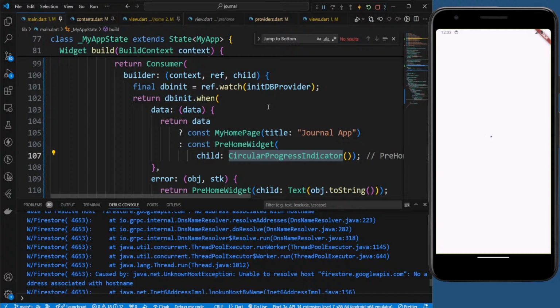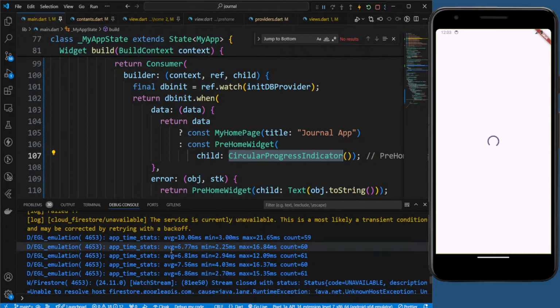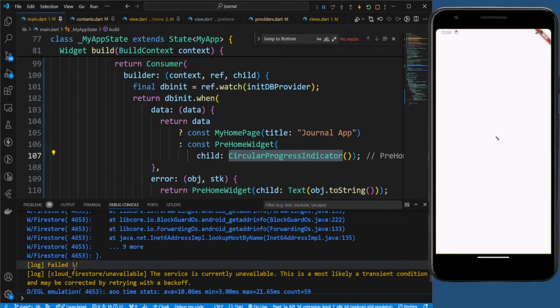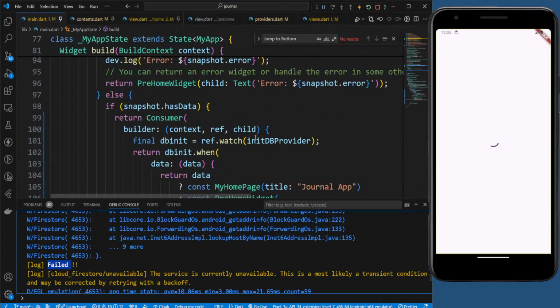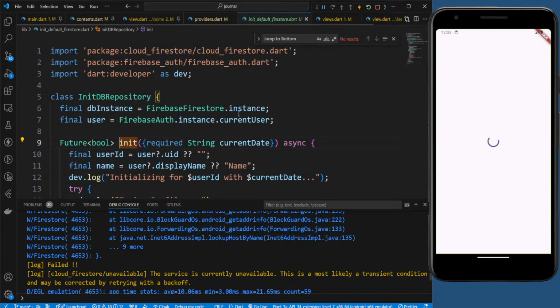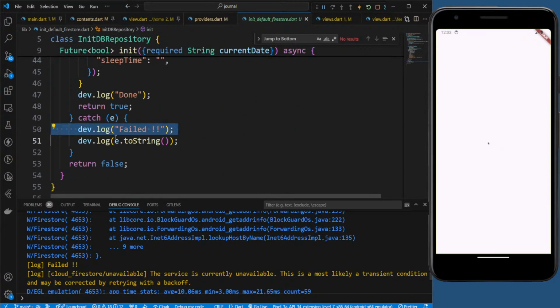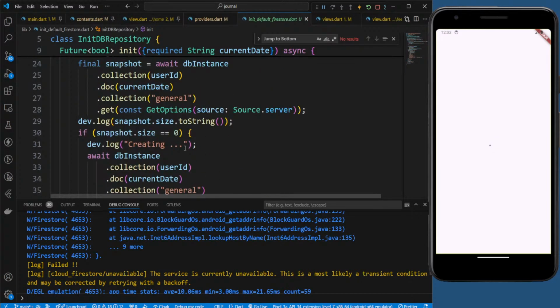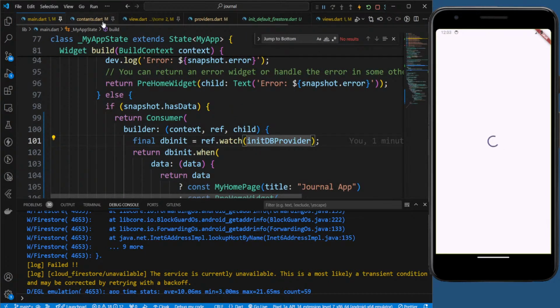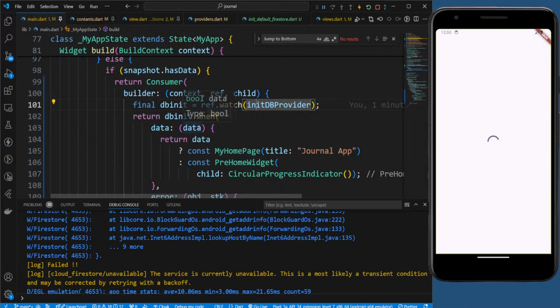But this failure should be coming on the, I don't understand this. So if you see here, it failed, right? That is this init failed. This one, and it logged the error. It returned false. This is the boolean, right? This will return true or false.